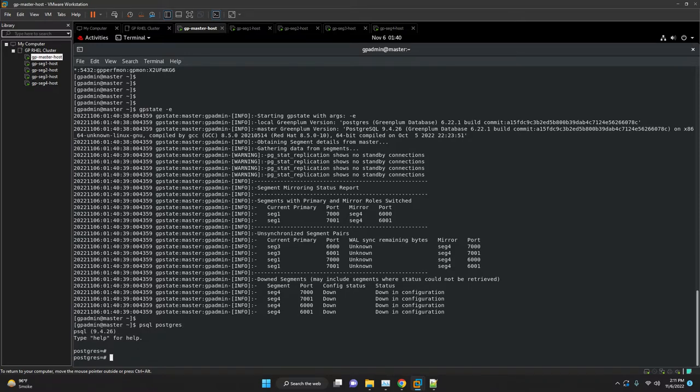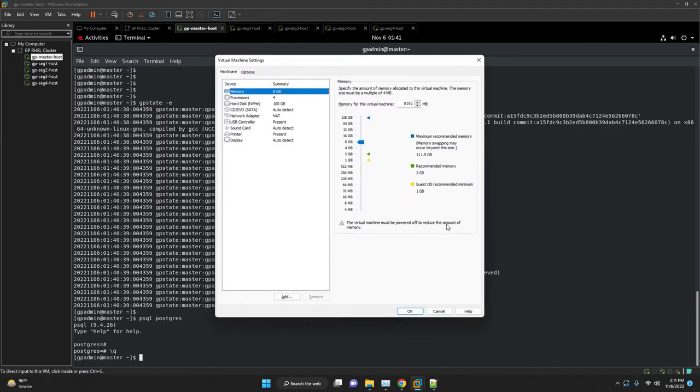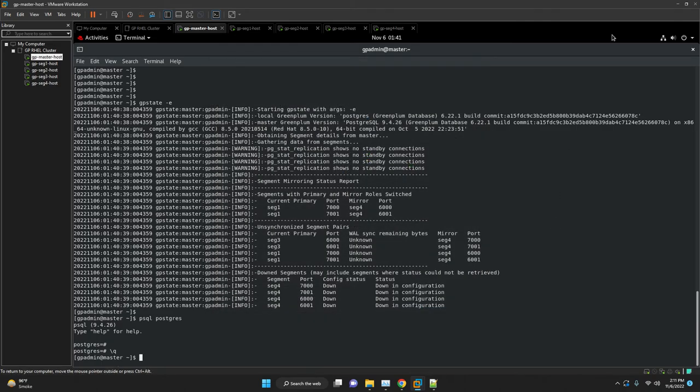That's all for today. Thank you guys. We will connect in session 3, where we are going to troubleshoot our Greenplum cluster and perform recovery and rebalance. We will go through all the fault tolerance and high availability features of Greenplum database and how they can be configured.